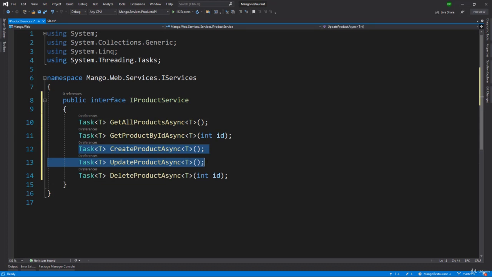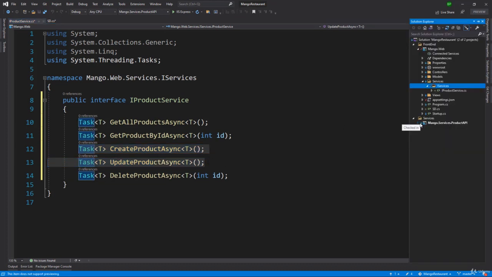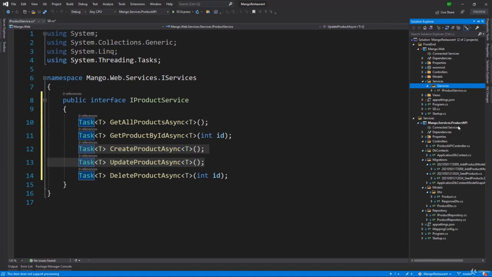For create and update of product, we need the product DTO. You might be thinking that we have product DTO inside the product API models. We can just reference this project and use that. You never do such things in microservices. Microservices isolates everything within that environment.